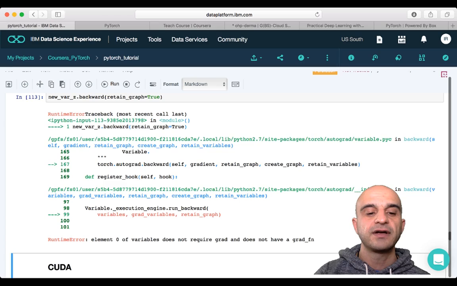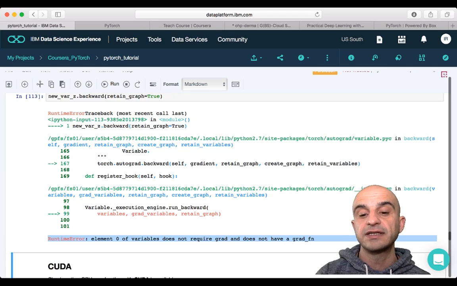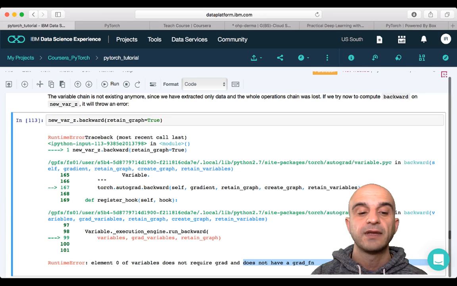Here we have a runtime error, that the element of variable does not require grad and does not have a gradient function. This is the important point. It does not have a gradient function. The gradient function was lost.